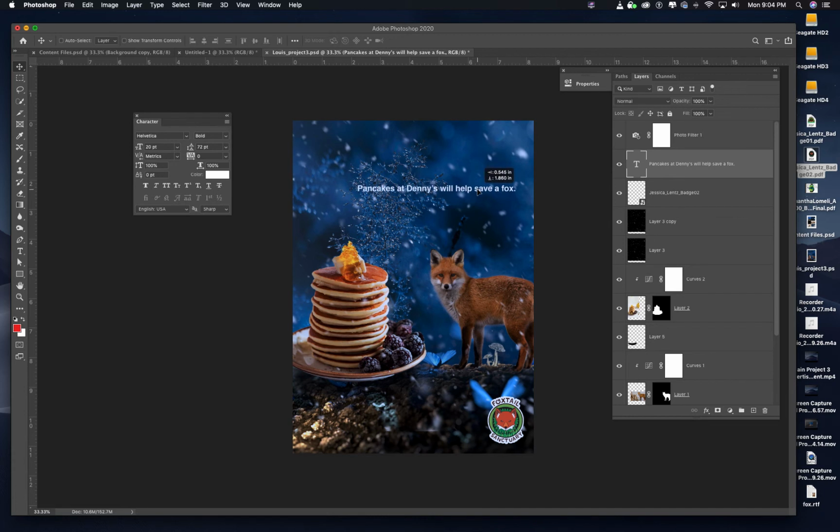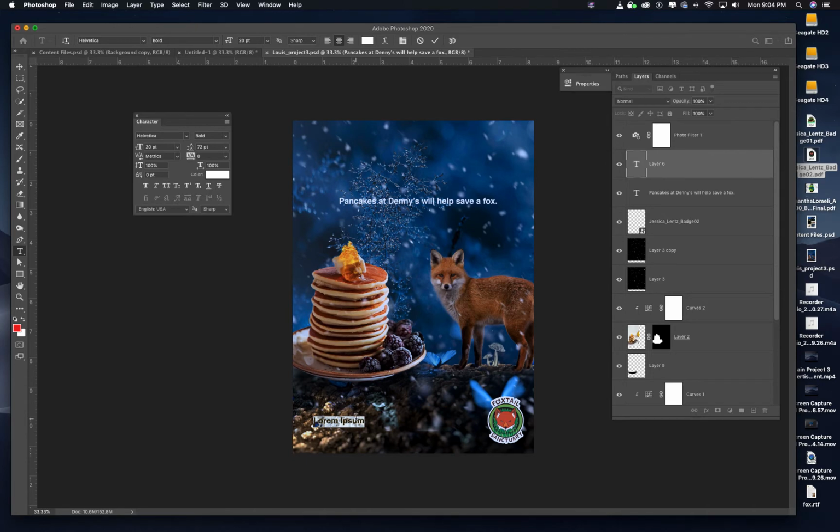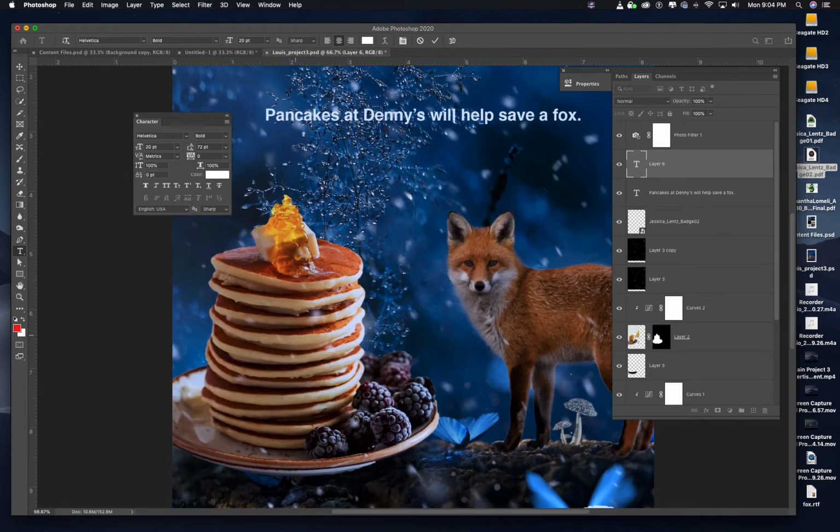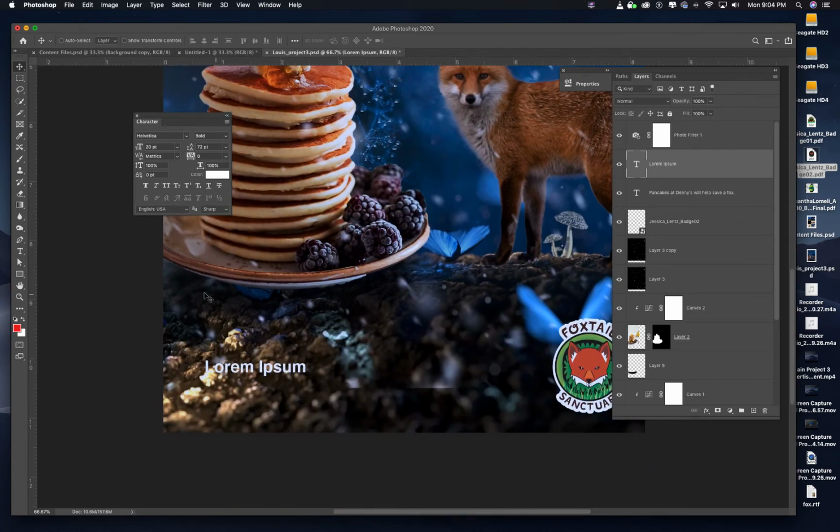And that's going to make people think, what are they talking about? What do you mean pancakes at Denny's will help save a fox? So then you have this written out, text typed out, 20 point, Helvetica bold. Now we're going to make another group of text and put that down here at the bottom. So I'm going to click and it remembers the last group of type I started with. So it remembers Helvetica bold in 20 point.